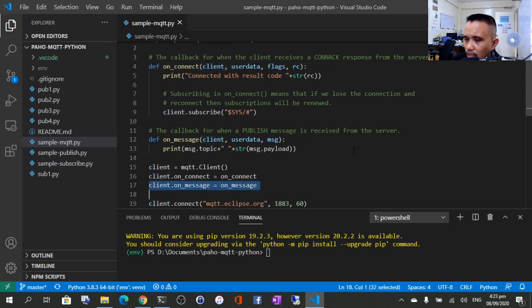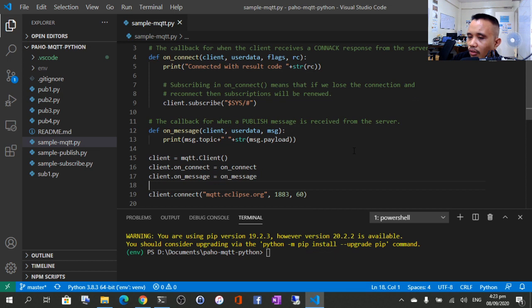The next one is client.on_message, which will call the on_message function. So basically this callback function will trigger this function here that will only print out the received topic as well as the payload.